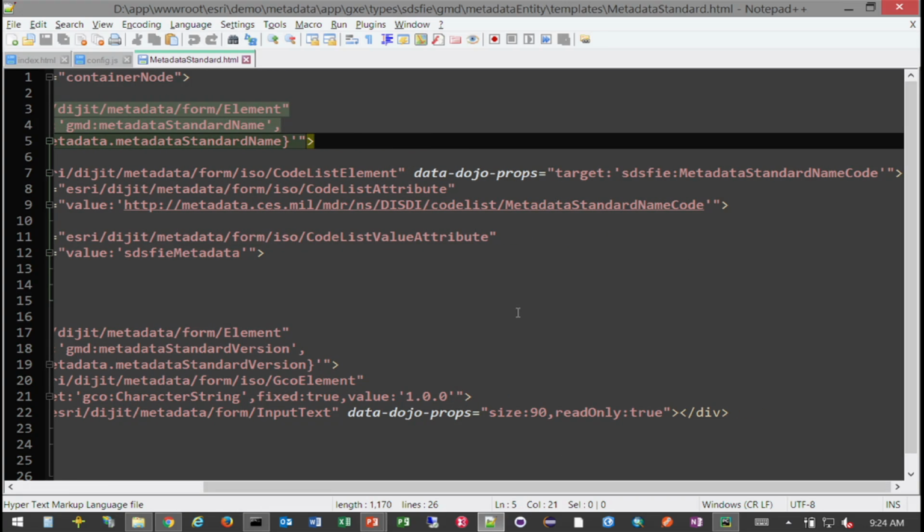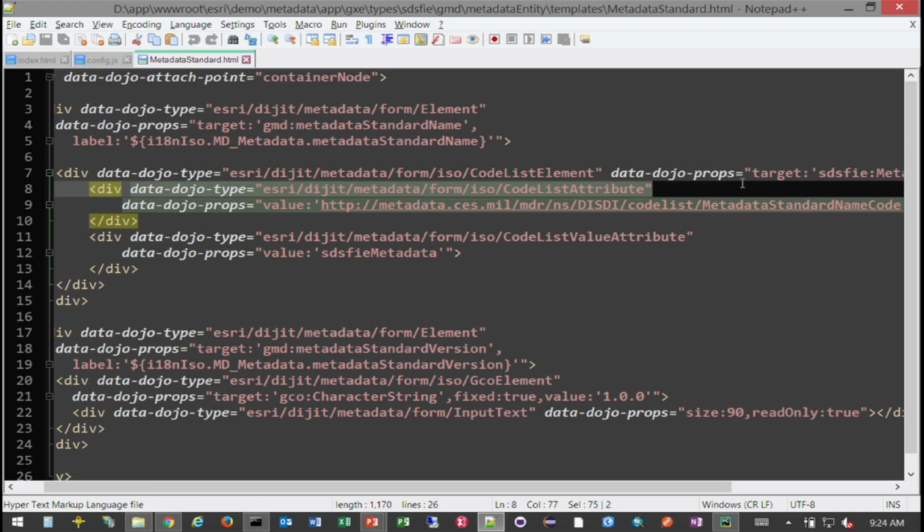In the case of this SDSFIE, it's not a character string, it's actually a code that they have assigned to it. So they have created a new sub-element of the metadata standard name, and that is the metadata standard name code. It's a code list. Which code list does it come from? That's the URL that you see here. And then what is its value?